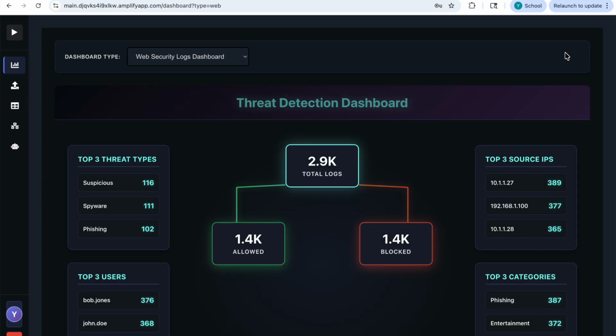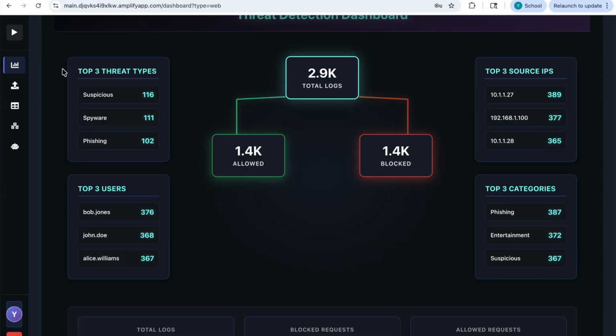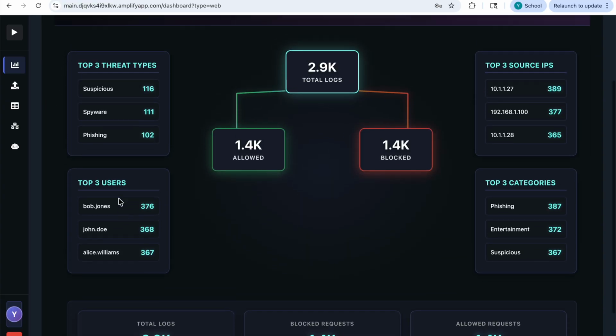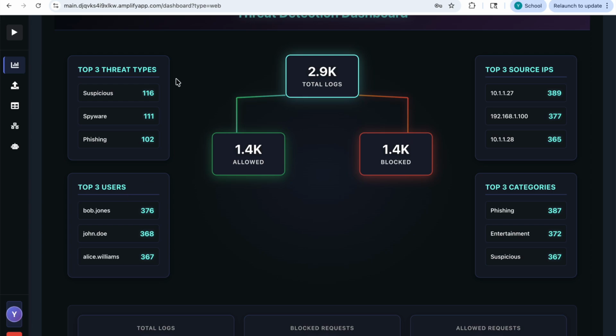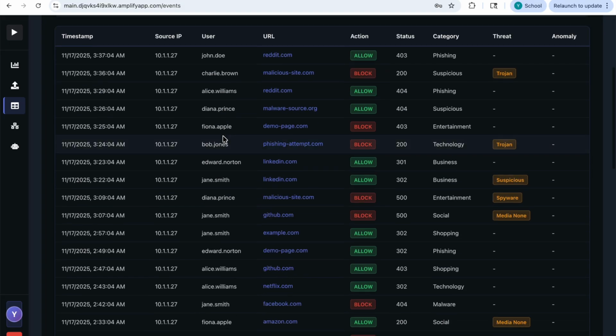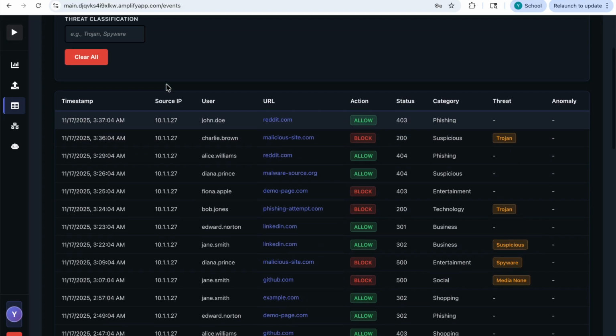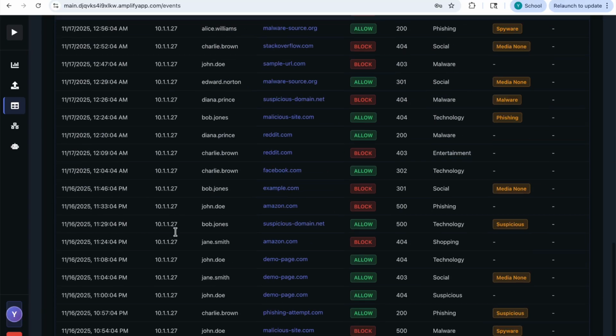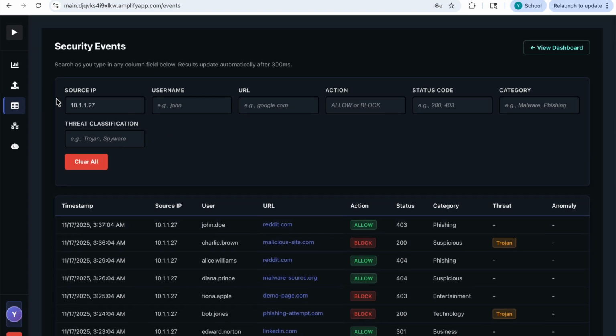We can also head to the dashboard to see all the widgets. Here we have the top three threat types, top three users, and top three source IPs. You can also click on any of these. I'll click on top three source IPs. When clicked, it redirects me to this events page, where all of the entries with this source IP are filtered out. I have indexed all these columns, so the fetching is fast.